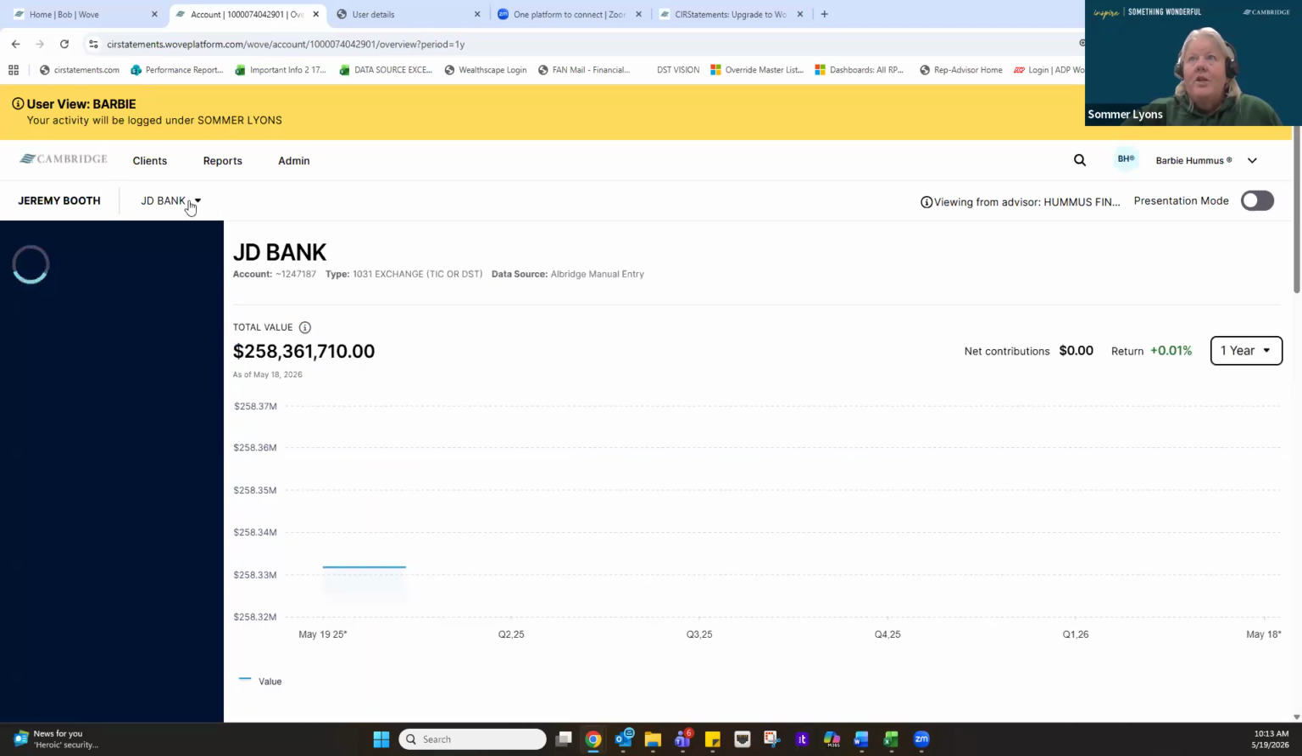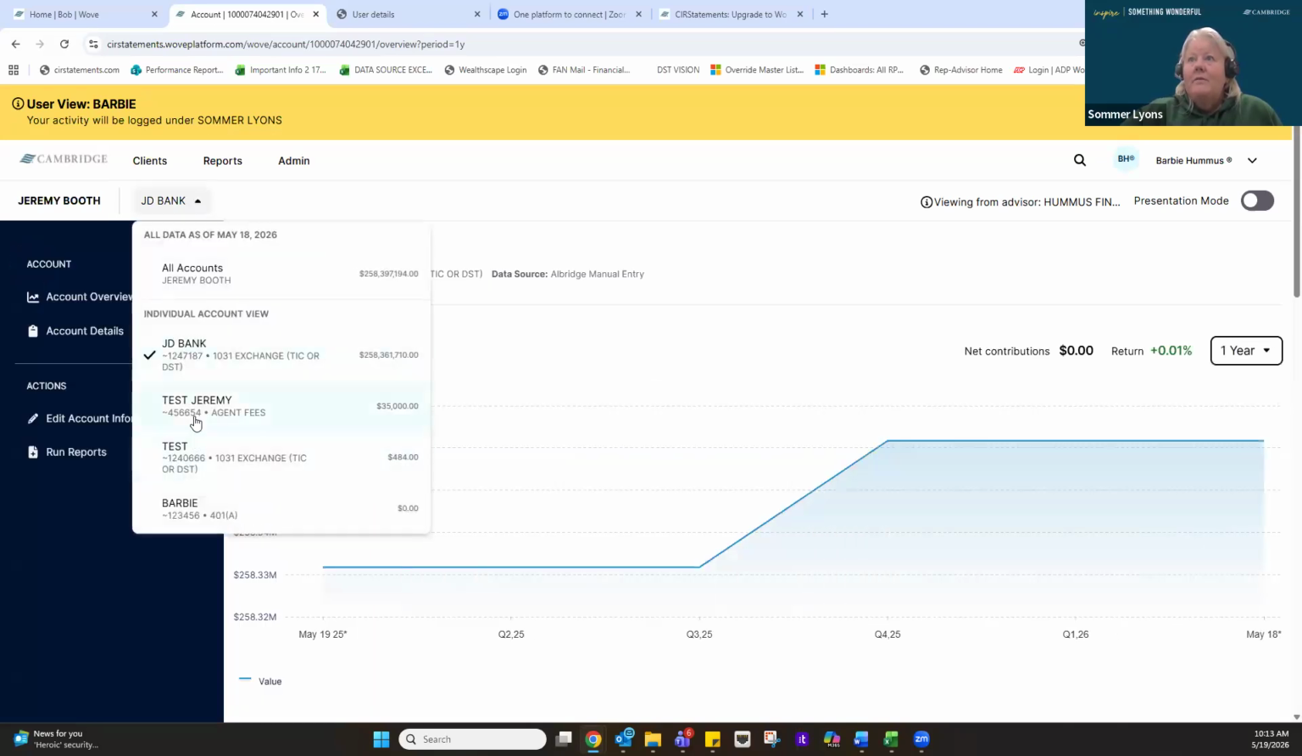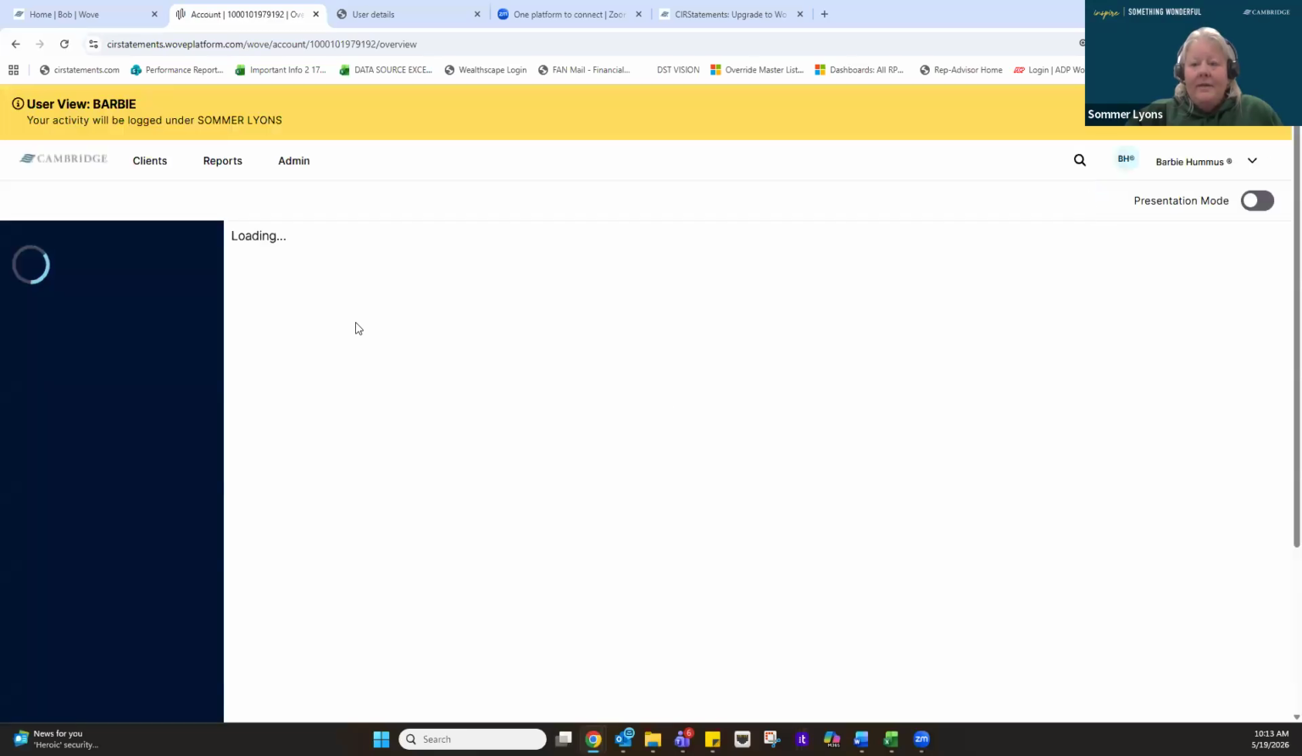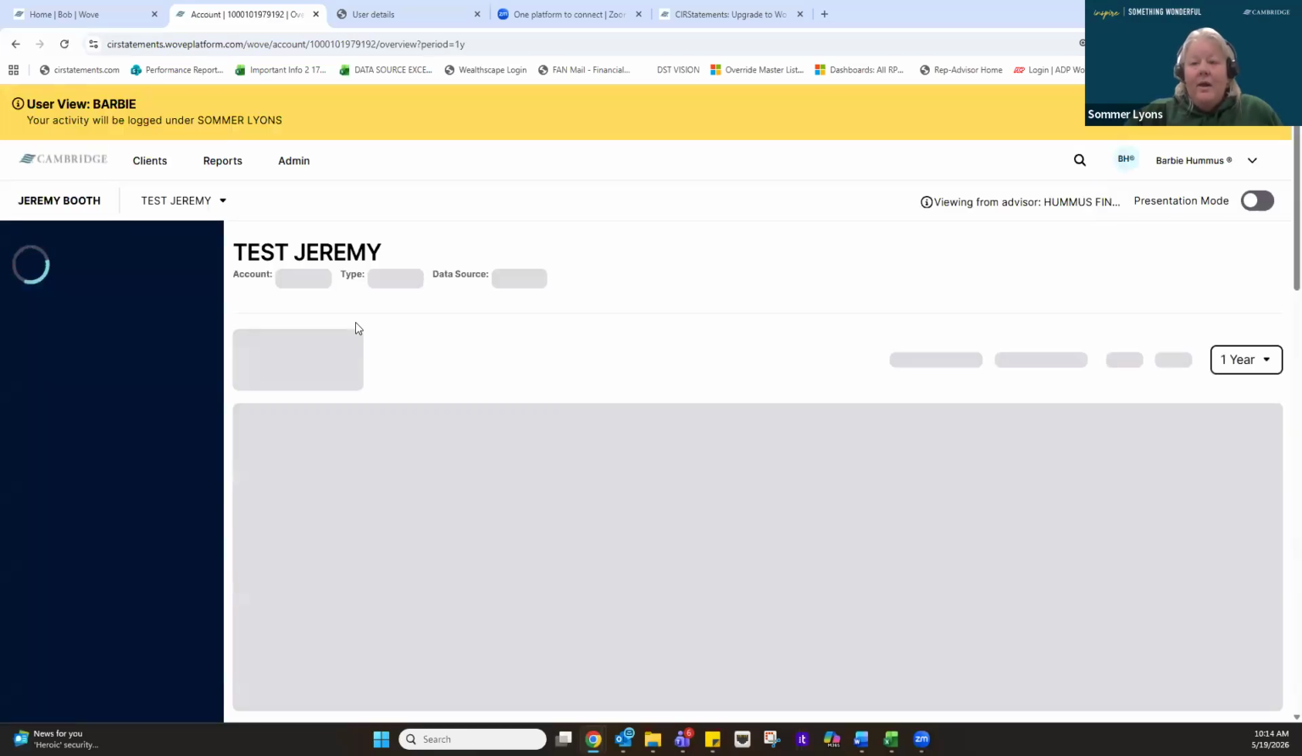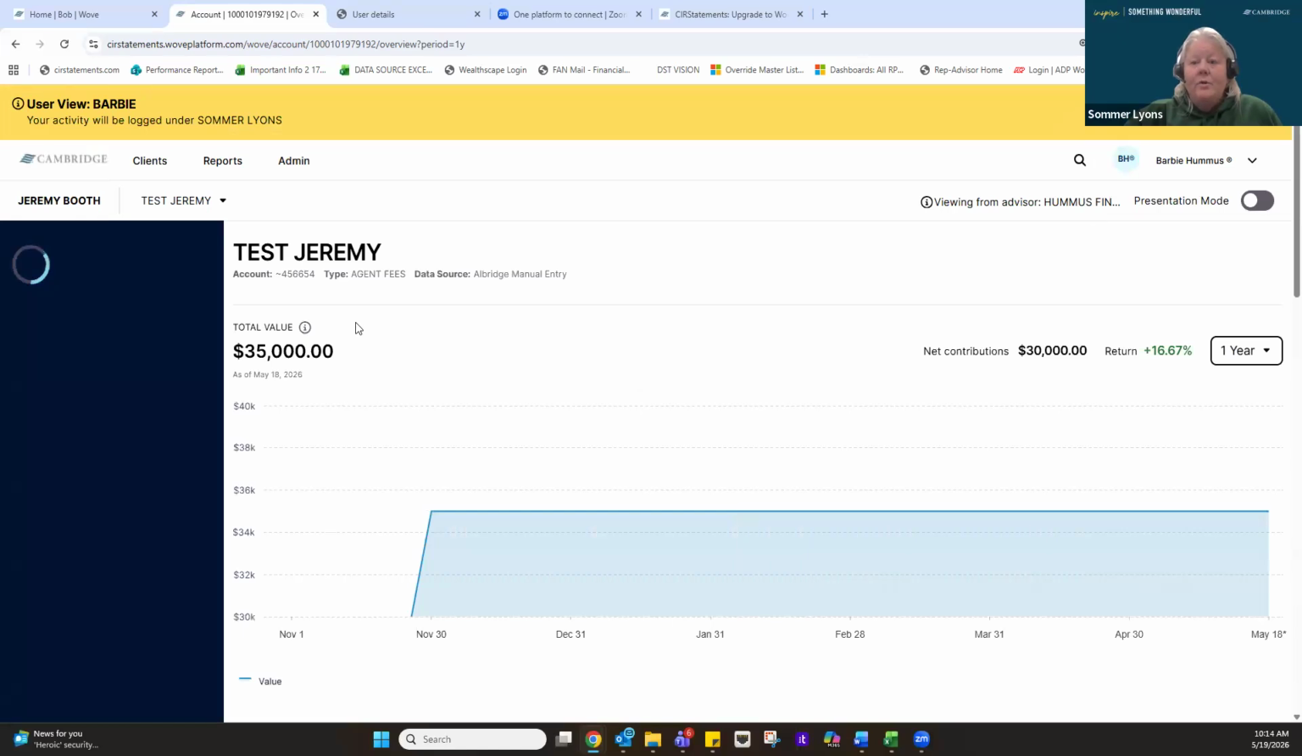And so now we're looking at JD Bank. I can go down to test Jeremy, and it's not opening a new tab every time. Eventually, we'll have this as an option for groups as well. So if you have multiple groups under a client, you can toggle between those groups as well. I believe that release date is May the 28th.